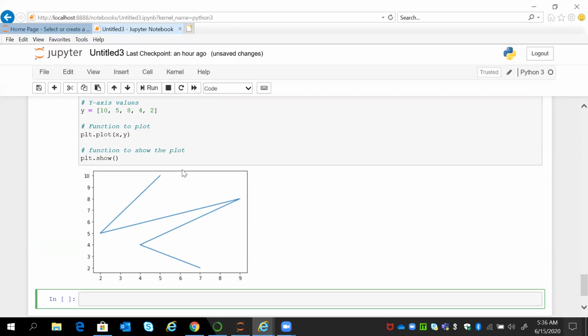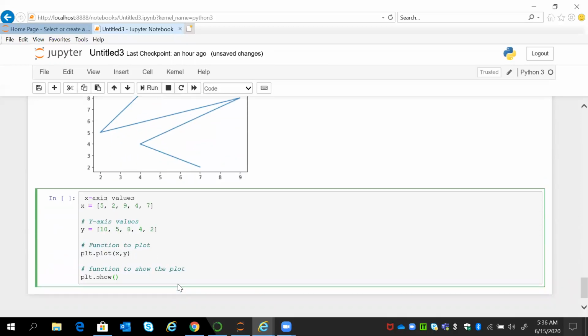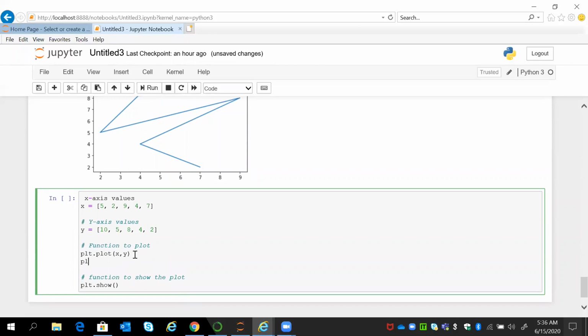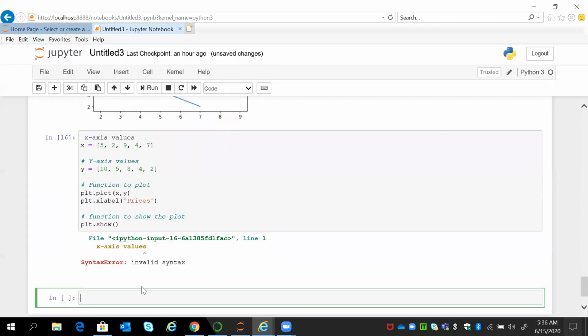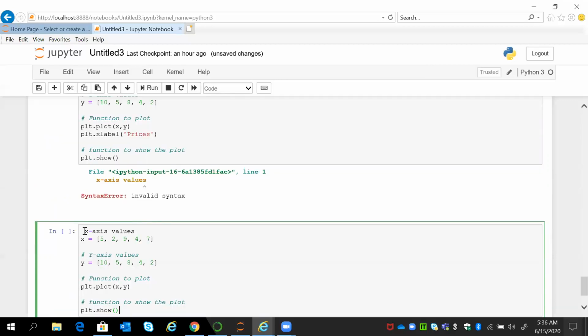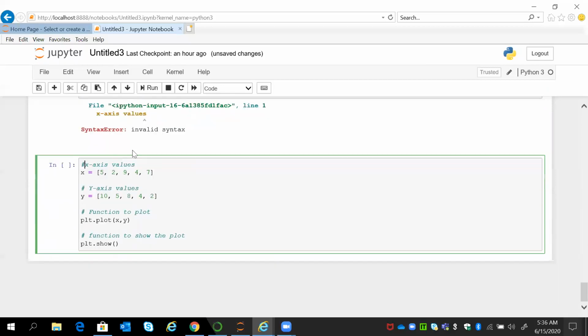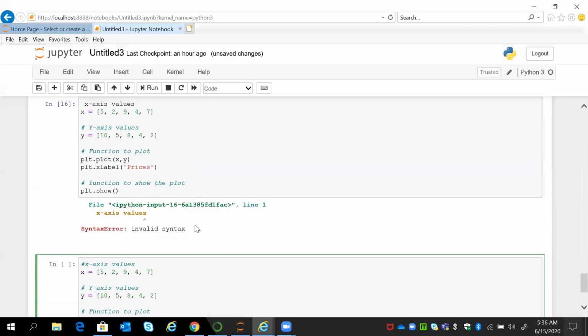So if you want to give a title, you can write plt.xlabel, plt.ylabel, or whatever you wish to use. For example, let's do it here. Suppose I want to have plt.xlabel. Okay, and let's say I want to label x as prices, just as an example. Okay, there's some error. Oh yes, the hashtag is the issue here. So if you're writing a comment and the hashtag is not given, it will give you the error.